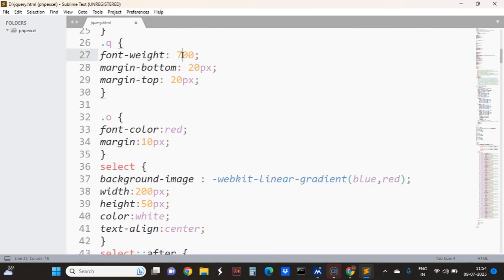Class Q is very bold. Font weight is 700. It has margin bottom as 20, margin top as 20. But for the button, its font color is red and margin is 10 pixels.